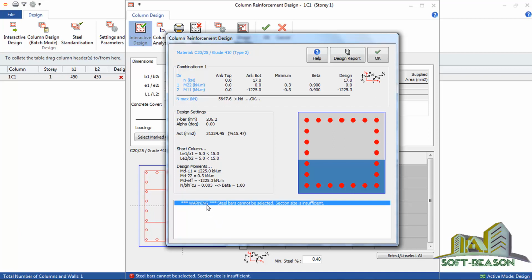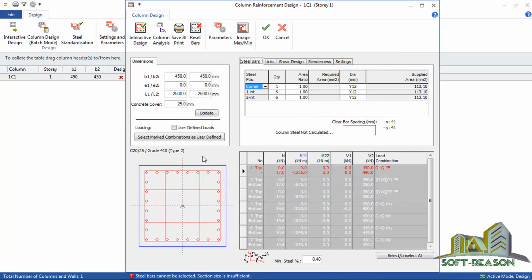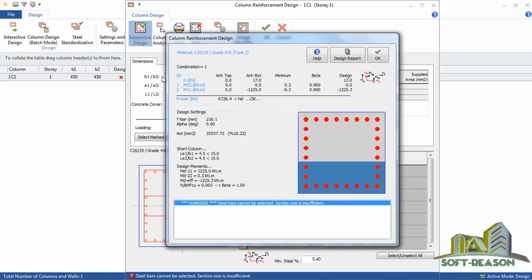Okay, so look at the warning we have in here. They said still bar cannot be selected, section size is insufficient. Okay, so we will OK it and increase the section of the column. We will be using 500 by 500, and then we update. After which we click on interactive design.